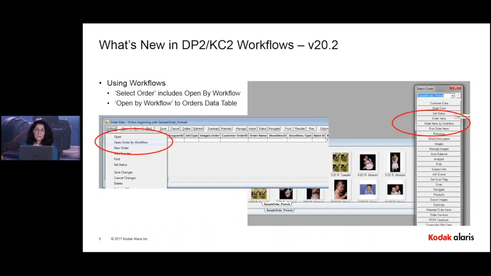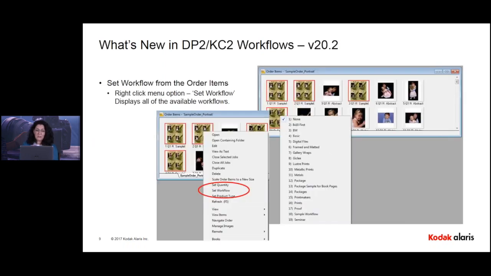So the first one is using workflows. This was implemented a couple of versions ago, maybe 17, 18. What it allows you to do is organize your order items into workflows. You could have a workflow for a wide range of reasons, and it allows you to look at your order items by workflow. From the order data table or from select order, it'll open up multiple windows so that you'll be able to see and act on those in smaller groups, rather than looking through thousands of order items. For the 8x10s, as an example, you could set up an 8x10 workflow.